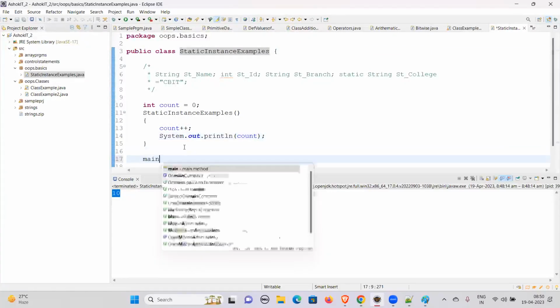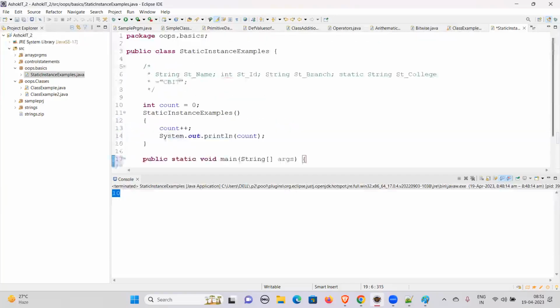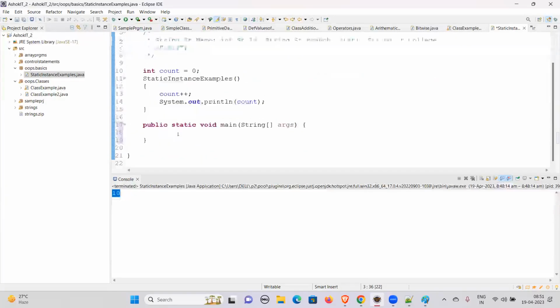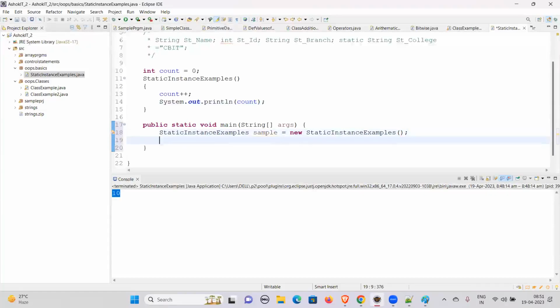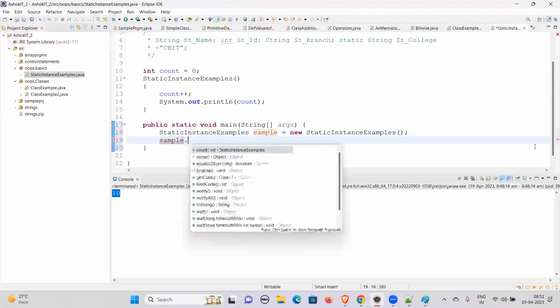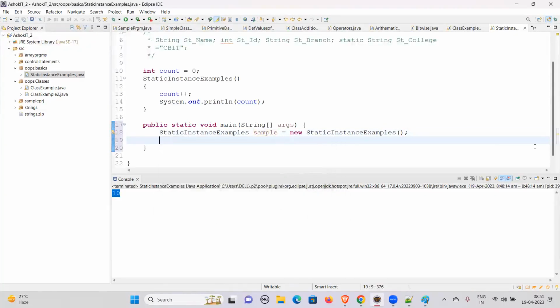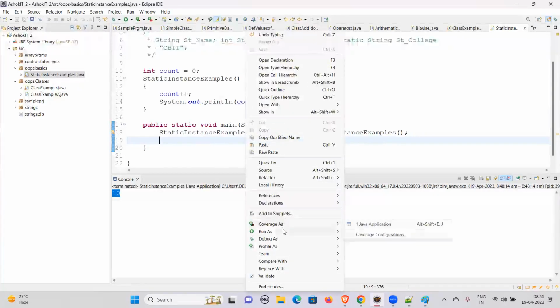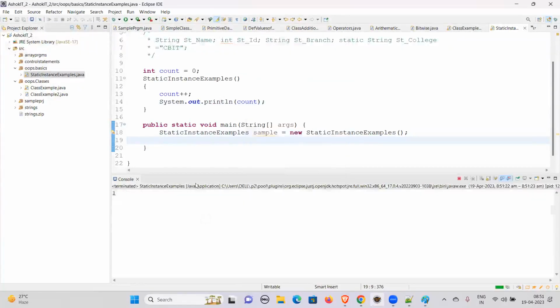Now I'm going to create a main method and I'll create an object, sample. First I'm going to discuss non-static, when we are not making this a static. Let's go and execute. I've created one object. Now I'll execute it. What is the value of count? It is count plus plus, so 1 is the count value.